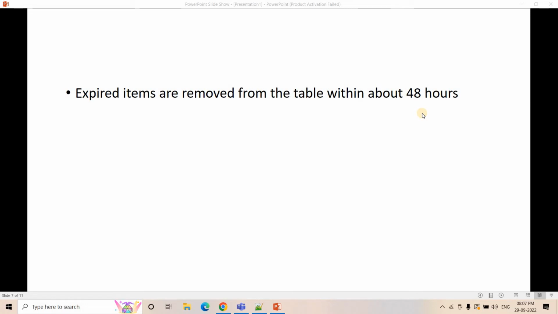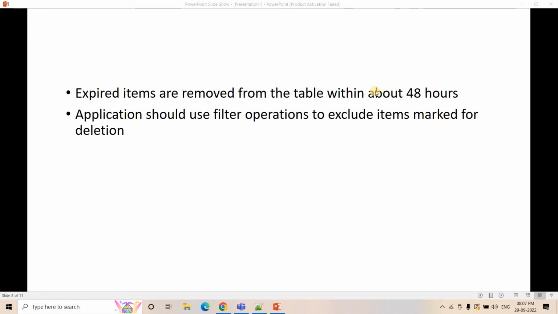Suppose for an item the TTL time is over, that is, the item should be deleted, but still it is available in your DynamoDB table. So your application might by mistake consume that. So if you want to enable the TTL feature in your DynamoDB table, your application should use a filter option to exclude the items marked for deletion. What items are marked for deletion? Those for which the TTL attribute has a lower value than the current Unix timestamp. DynamoDB will eventually delete them within 48 hours, but to make sure your application is not consuming them by mistake, you can apply a filter condition.